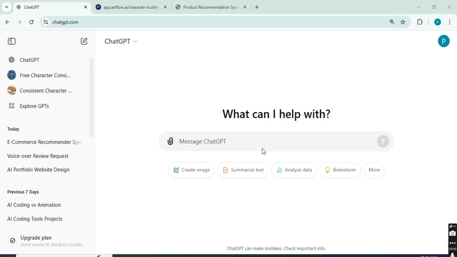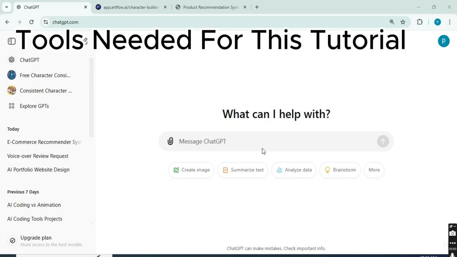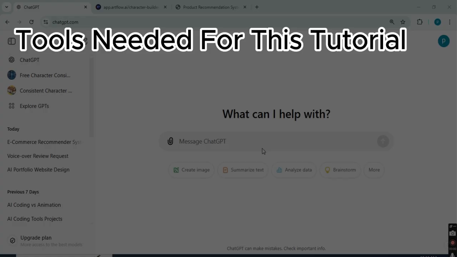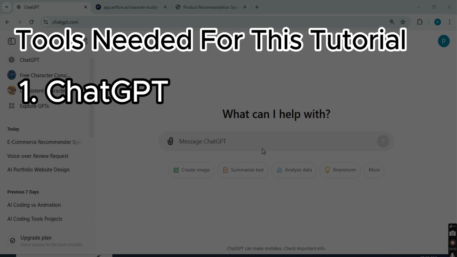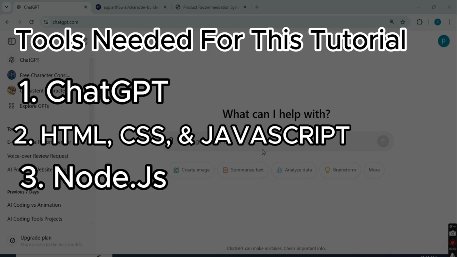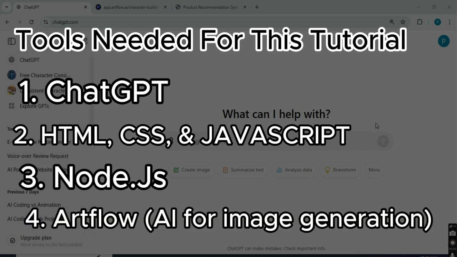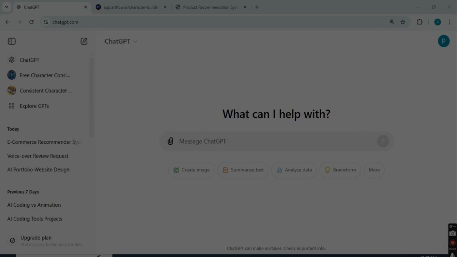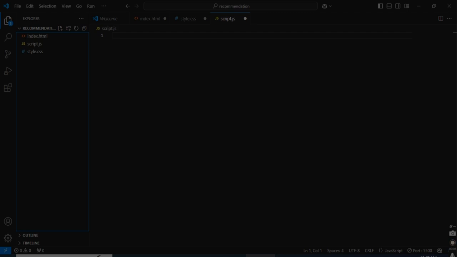We will begin this tutorial by listing out the tools needed to build this e-commerce recommendation system, and the very first one is our trusty assistant, ChatGPT. ChatGPT will help us with all the coding. For the front end, we'll use a combination of HTML, CSS, and JavaScript to make things look nice and interactive. Then, for the back end, we'll dive into Node.js to handle all the logic. And of course, we can't forget about Artflow for generating product images.